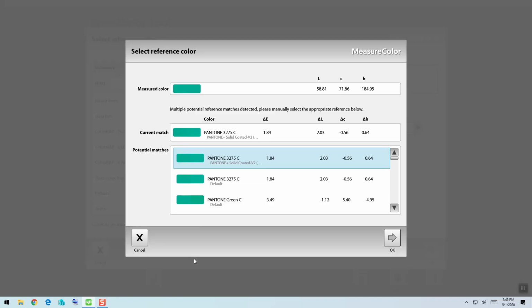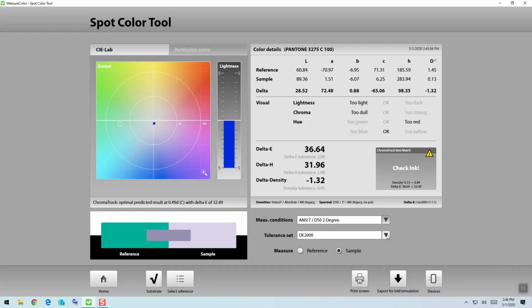In this case, the green that I measured was closest to Pantone 3275, located in my solid coded V2 library. If this is the color I wish to use as my target, I press OK, and now that color is loaded as my new reference. Again, the software is ready for me to measure a sample to do a comparison.